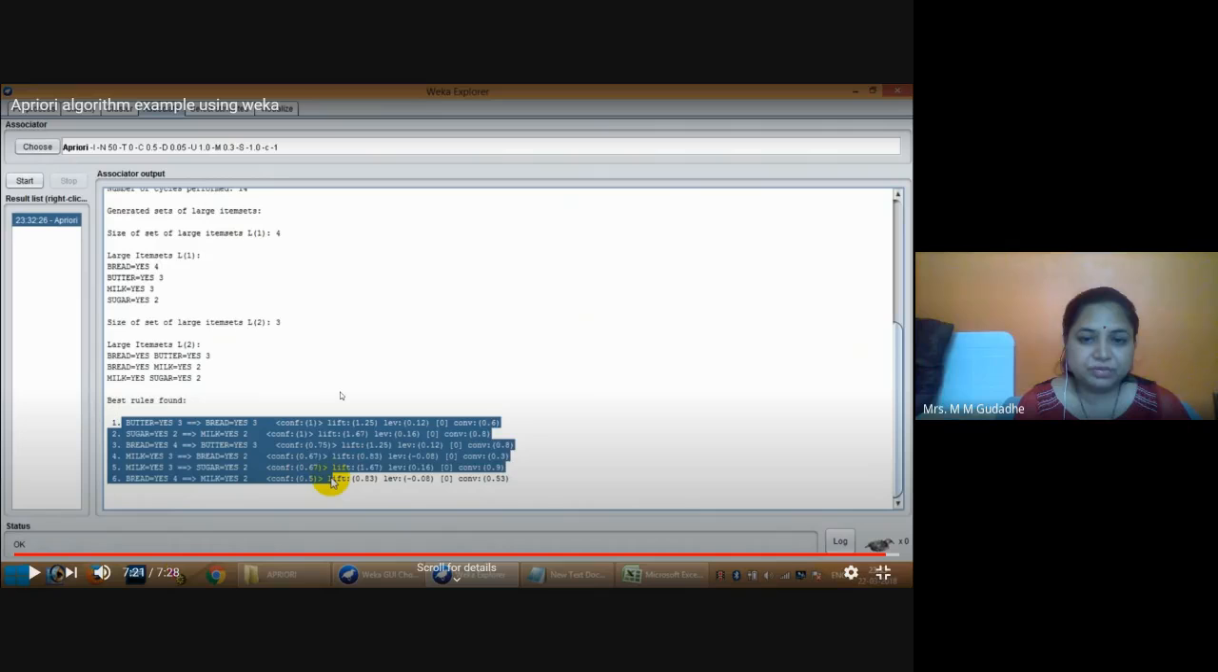Then you will find the second thing, if sugar is appearing for 2 times, milk will also appear for 2 times. Bread is appearing 4 times, then butter will appear 3 times. So here the confidence is calculated as 0.75. 3 by 4, that is 0.75.